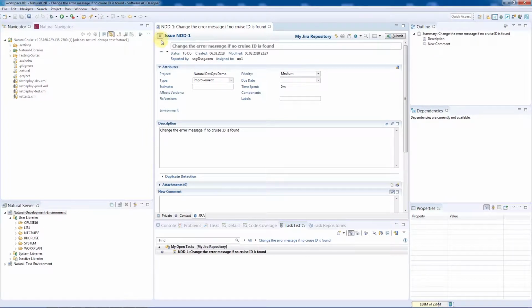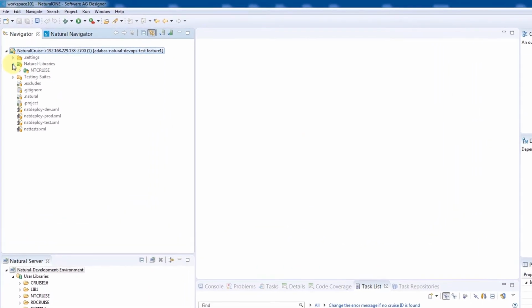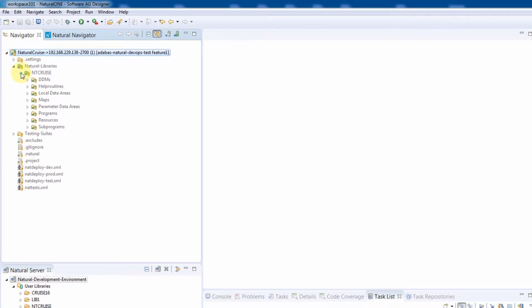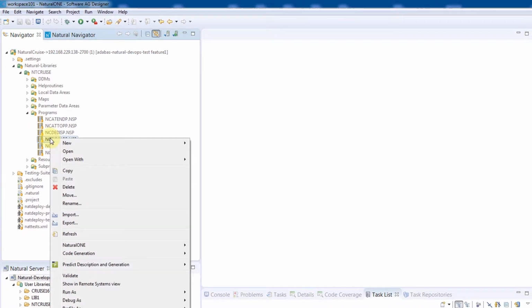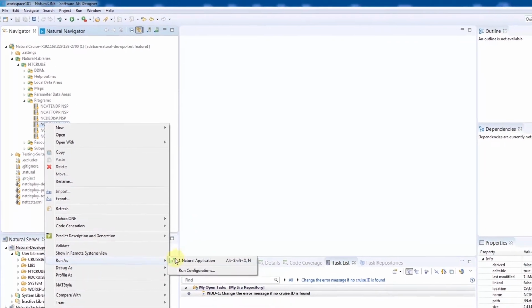Based on this issue, my task is to change the error message if no cruise ID is found. Let's take a closer look at the application to understand the concept. We'll close the issue and open the Natural library. Inside the Natural library is one library called NT Cruise, which contains several modules. We'll run it to show the demo application.